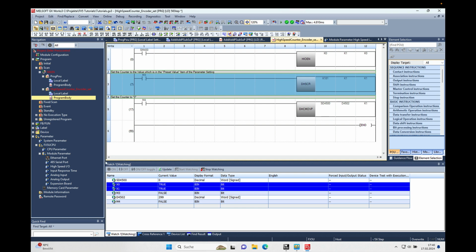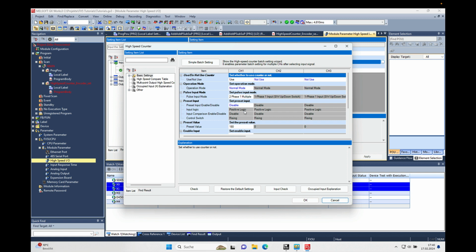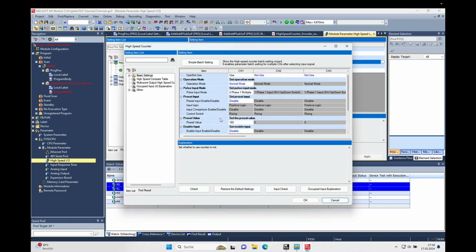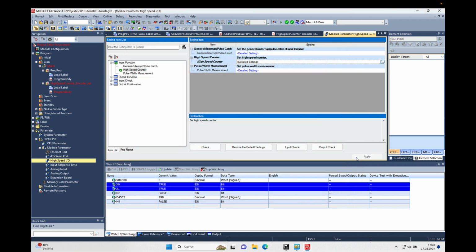And then also you need to go to the high speed IO, the detailed settings in the high speed IO, and then you will find the preset value in this item here. If you put any number in here, make sure you make a check and you apply it.